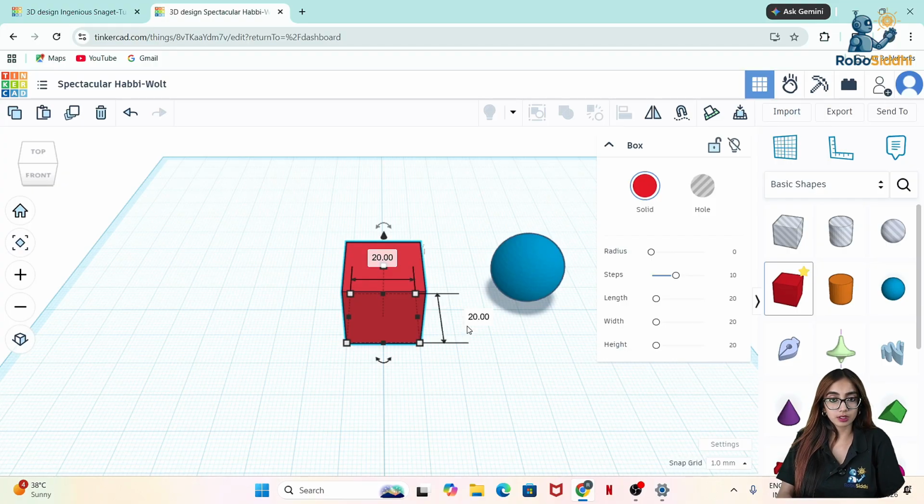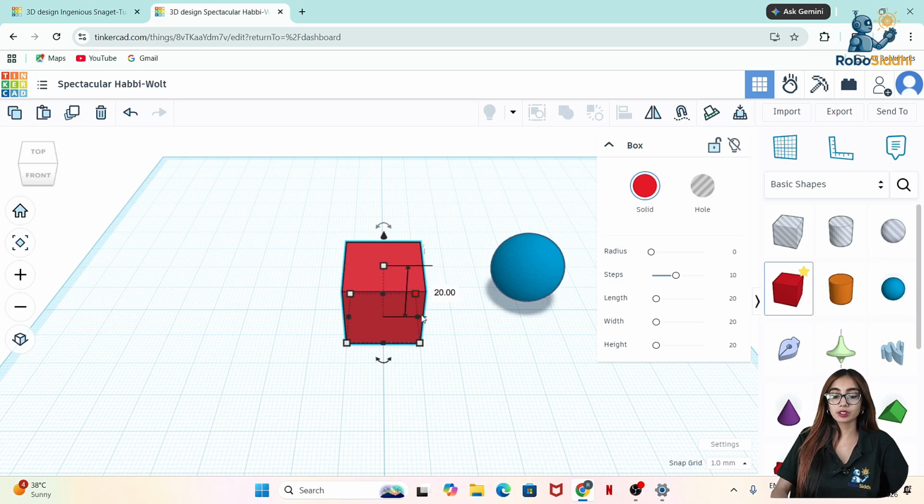Because the end product of 3D designing is what? 3D printing, right? If we send this file to the 3D printer, it will give me a real life product. So obviously, measurements are very important for real life projects, and that's why it allows us to alter the measurements here. This is for the breadth, this is for length, and if I select this one, this is for the height. So I can change them.